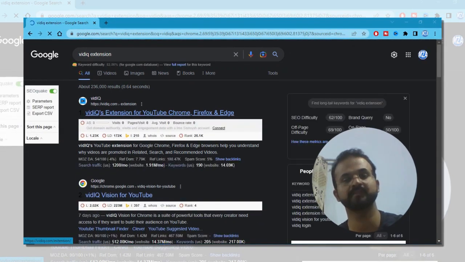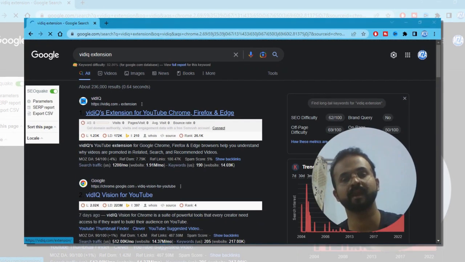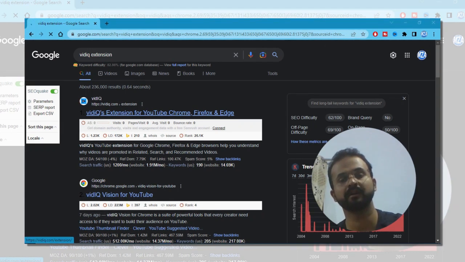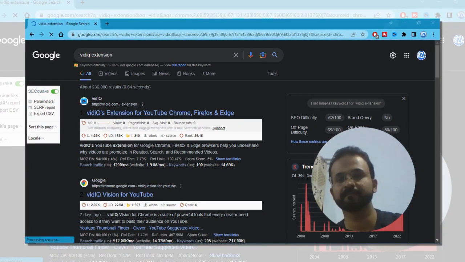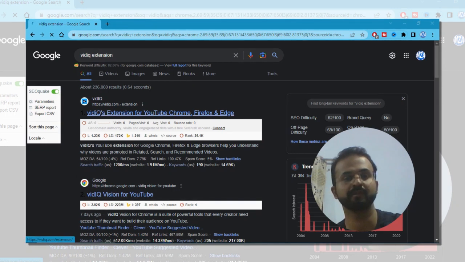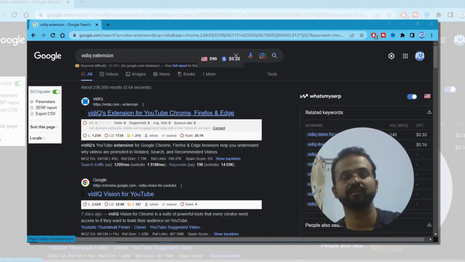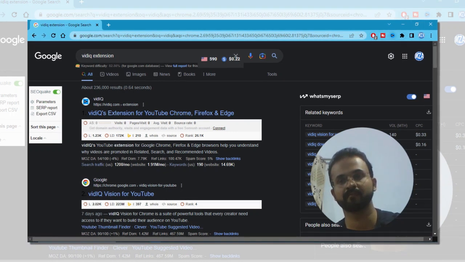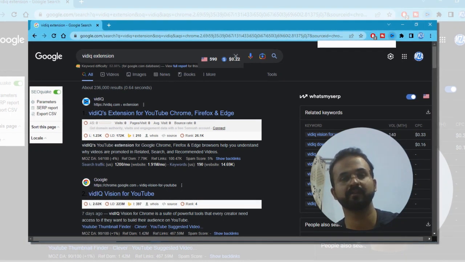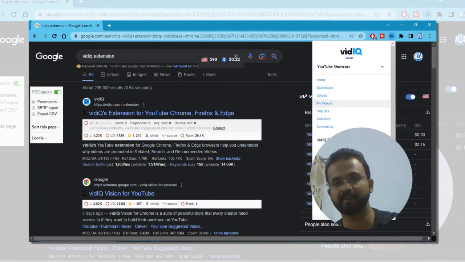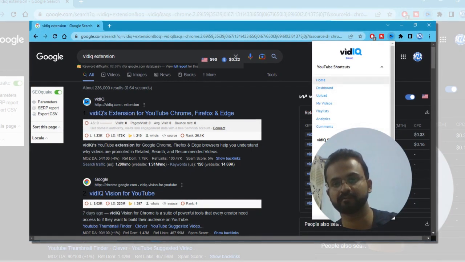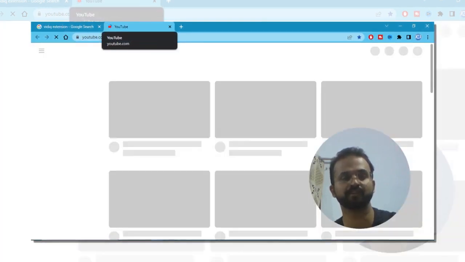When you click on it, there is an extension for Google Chrome and Firefox and other browsers. So when you simply click on it, you can use this extension for your Chrome. Click on the VidIQ extension, and I will show you how to use VidIQ for your YouTube channel or videos to gain views or audience.